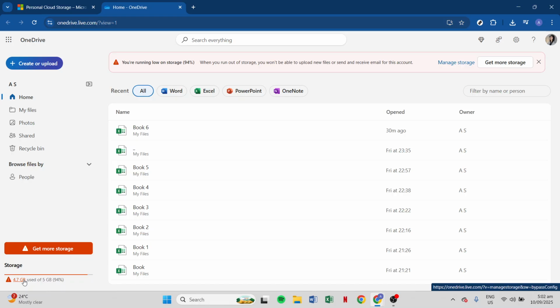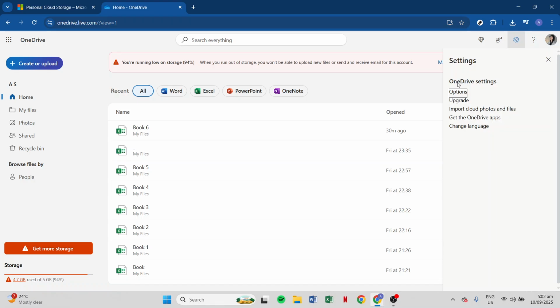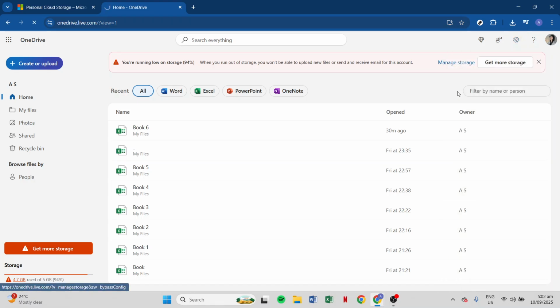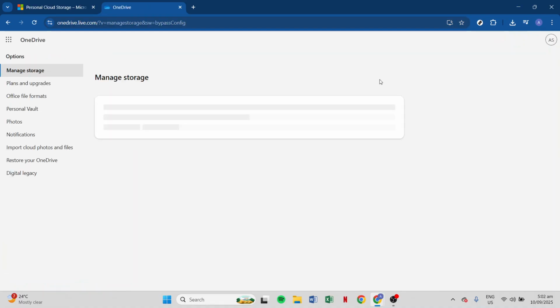For further details about your storage usage, look for the option labeled Storage. Click on that and it will take you to a more detailed storage metrics page. Here you can see a breakdown of how your storage is being used, which is particularly useful for identifying large files or areas where you might be consuming excessive space.